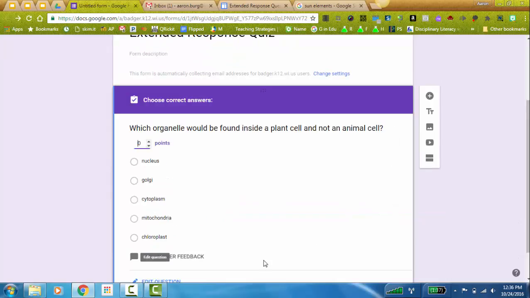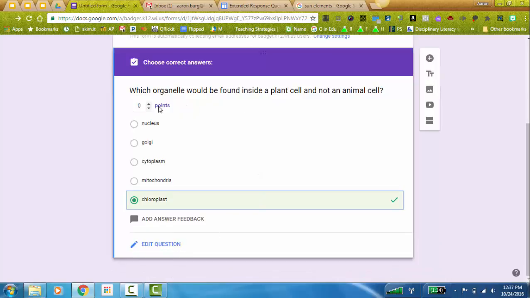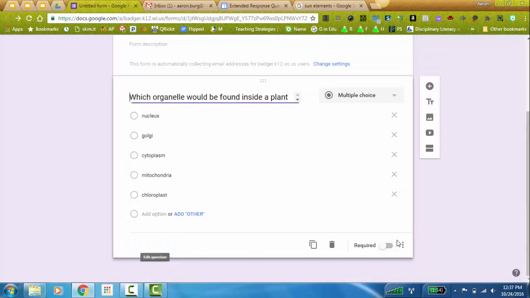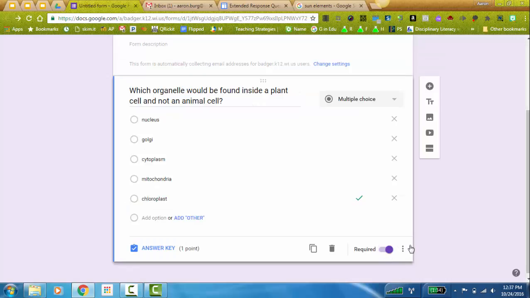Since we have the answer key available to us, I can choose chloroplast and I can make that worth 1 point, and then I can make the required question. Of course, you can do things like shuffle this, etc. But that's a recall level question. So maybe I want to know more if a student can understand some of the processes that can occur inside of what's going on inside a plant cell. So to do that, I'm going to add a new question.